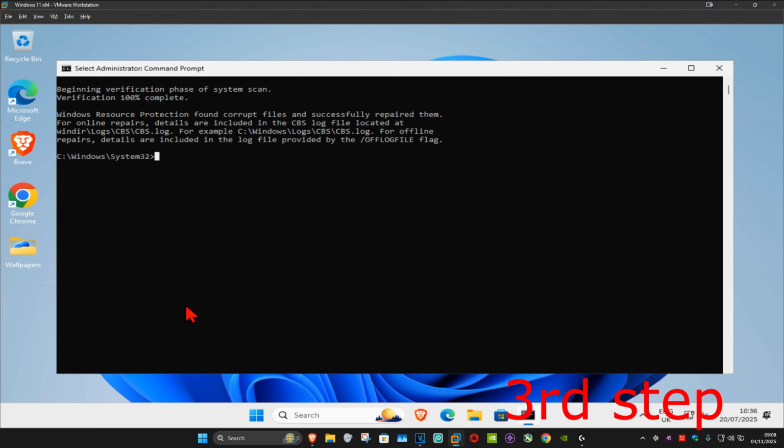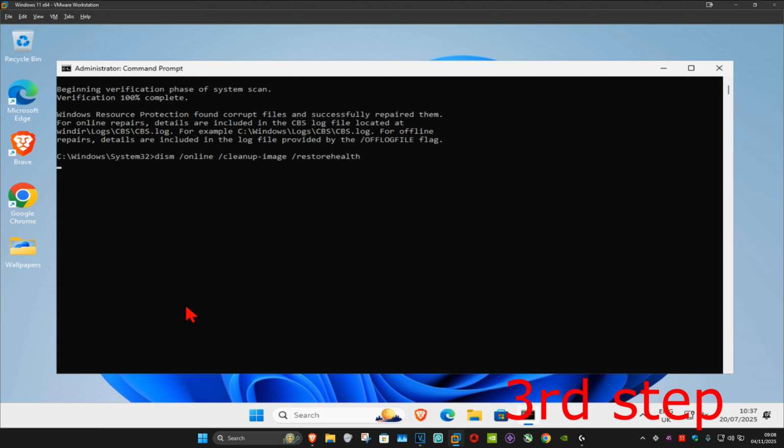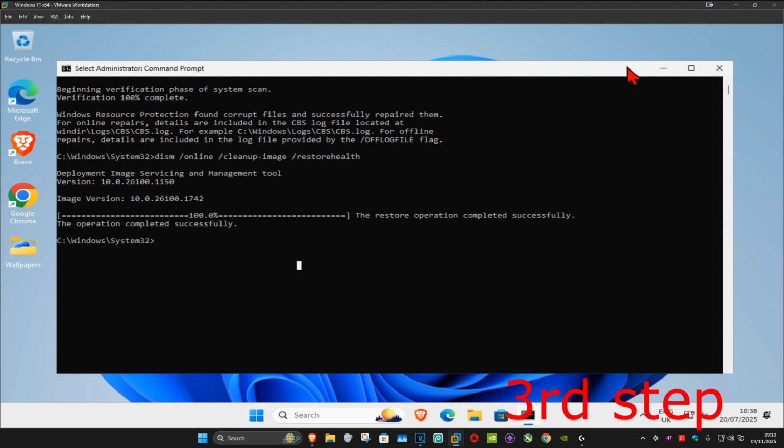And then once that's been done, now you want to type in dism /online /cleanup-image /restorehealth, and then click on enter. And you now want to run this scan as well. Wait for this to load. And now once that's been done, we can now resolve this.